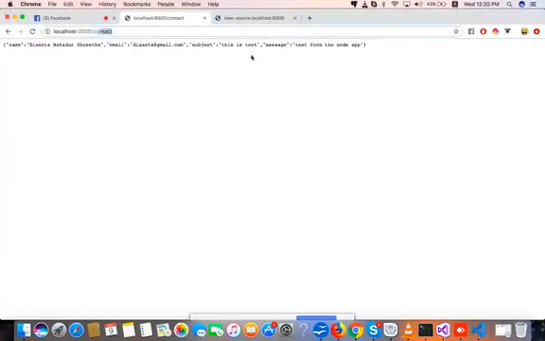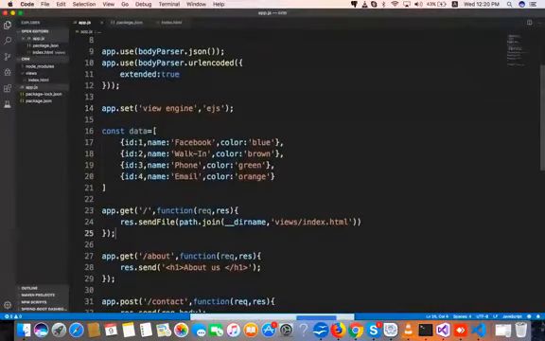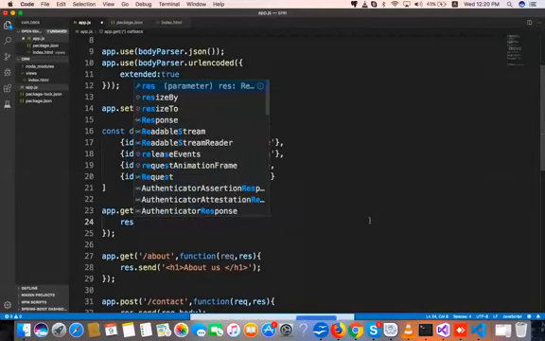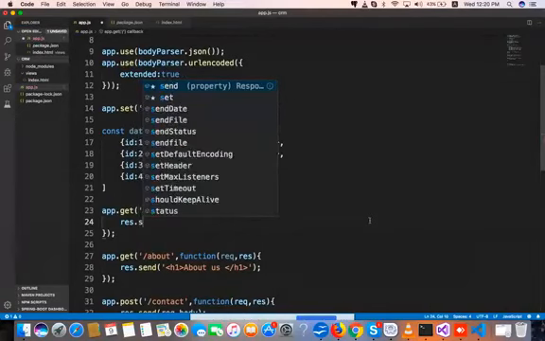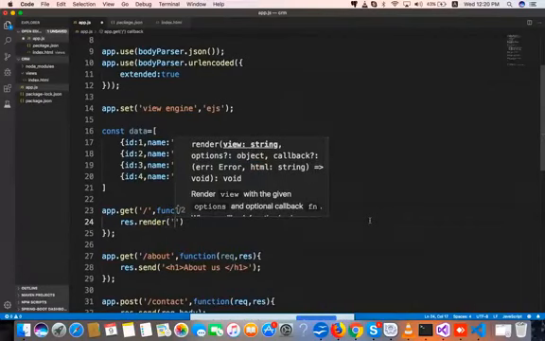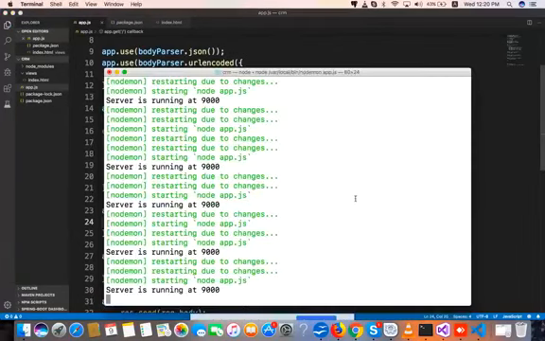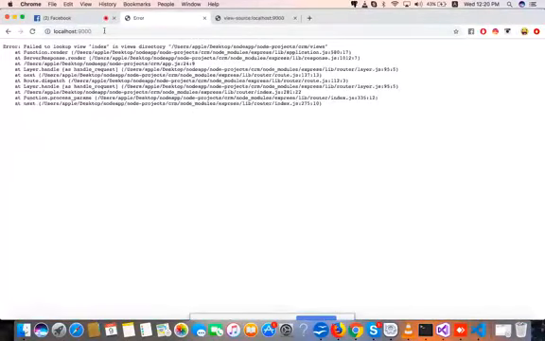So if I go to the home page, it is still working because we haven't set a render. If we want to use EJS, then instead of this we say response.render and we call the view page, for example index. We do not have an index page, so it will probably give you an error, okay? So when I refresh the page, it says okay, it tries to look for the index file.